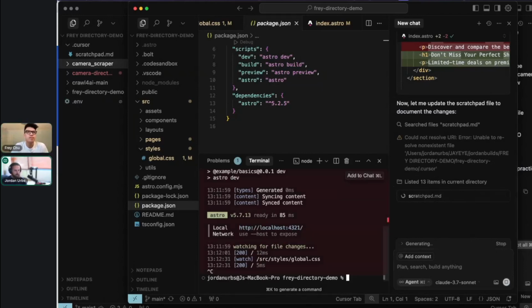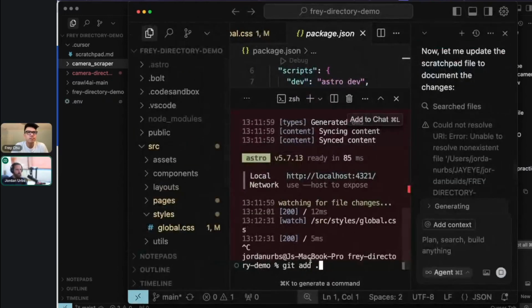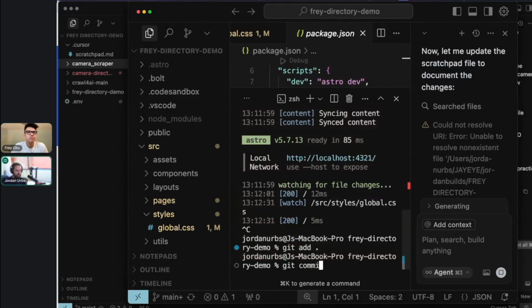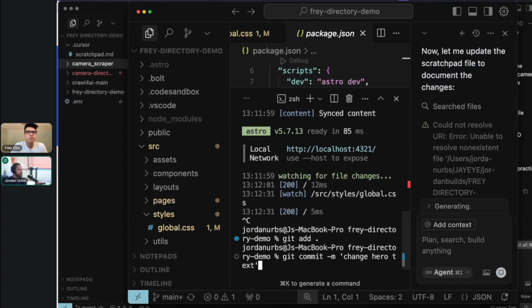So say we're done here. We change the tab. I say git add. That means in our GitHub repo, we want to put all the files in there because we're going to update all of them. And then I make a new commit to GitHub that says change hero text. This is saving your progress. So then if we mess something up royally after this, we can go back to this commit.